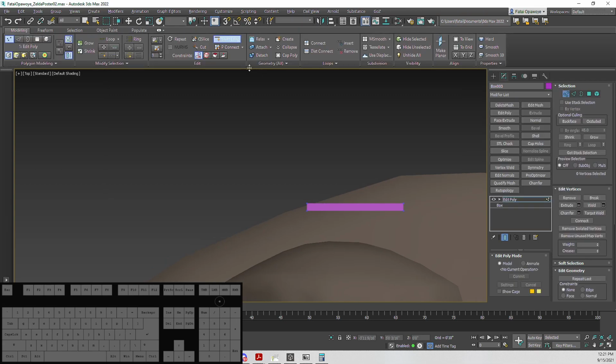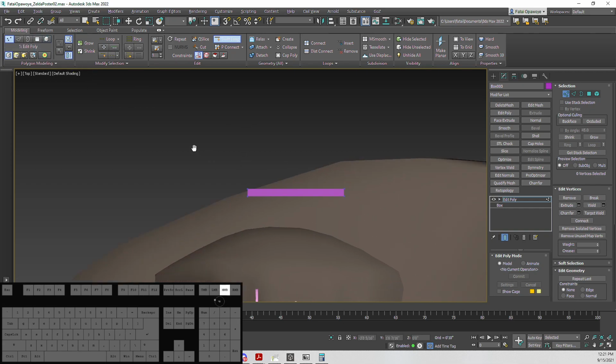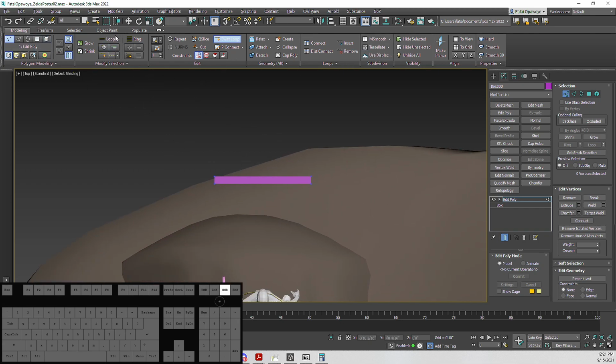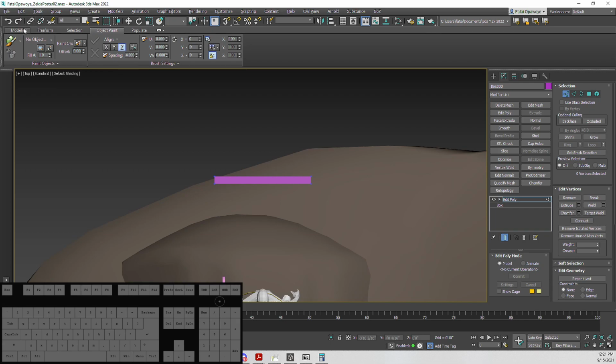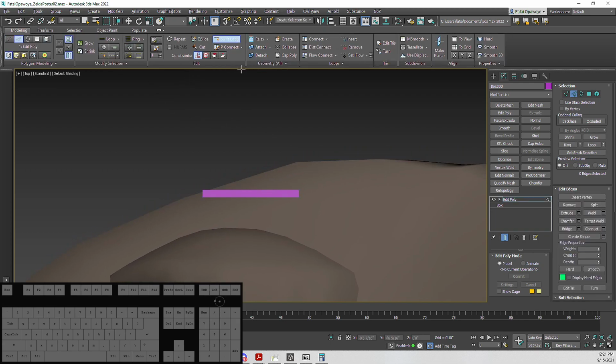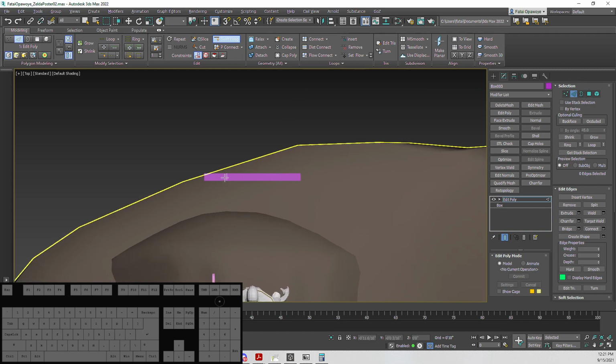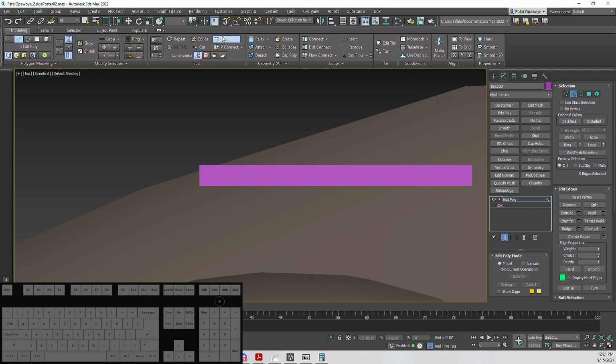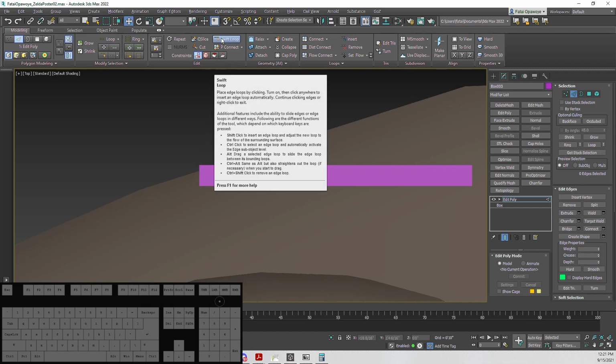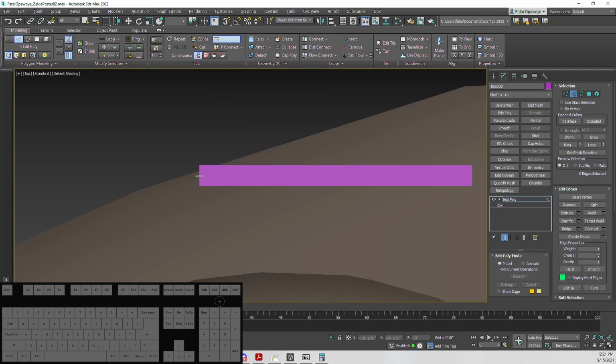I use this interface whenever I'm doing architectural stuff, so this is more of a modeling mindset in the way that it's laid out. So let us go into our modeling presets. I hit 2 on my keyboard to take me into my edge mode, which is located right up here. And this is the thing that I hit right here. If I click on it, it brings up this tool that I can use to place an edge wherever I want it.